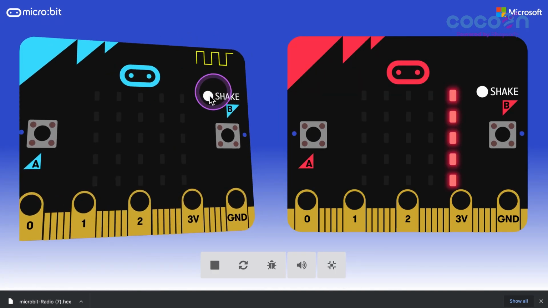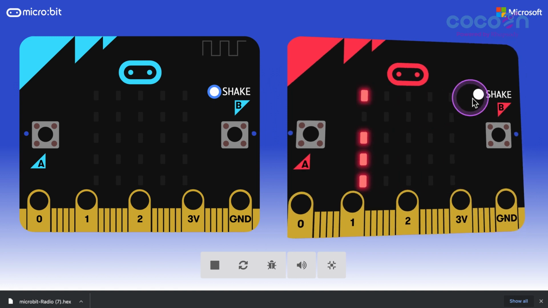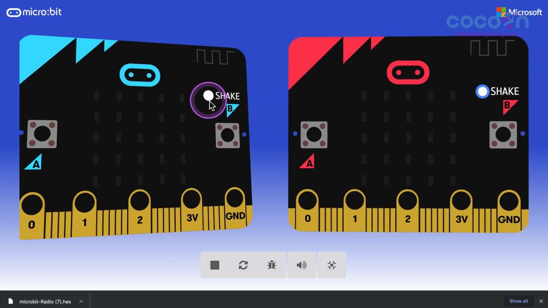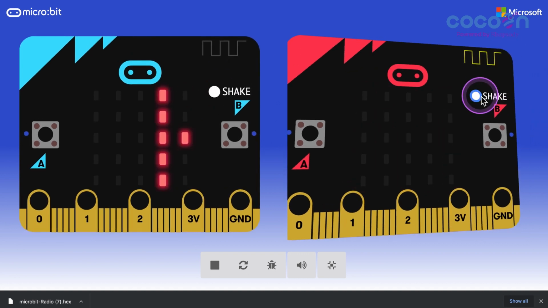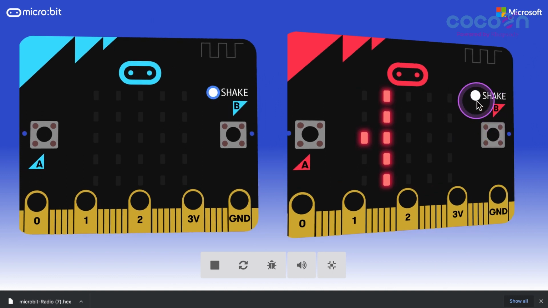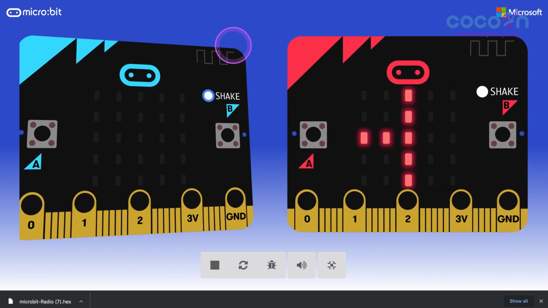Click on full screen. Shake the first microbit. You get hi on the second microbit. Shake the second microbit. You get hi on the first microbit. Very interesting, isn't it? To see that two microbits are talking to each other. Go on, make your microbits talk too.